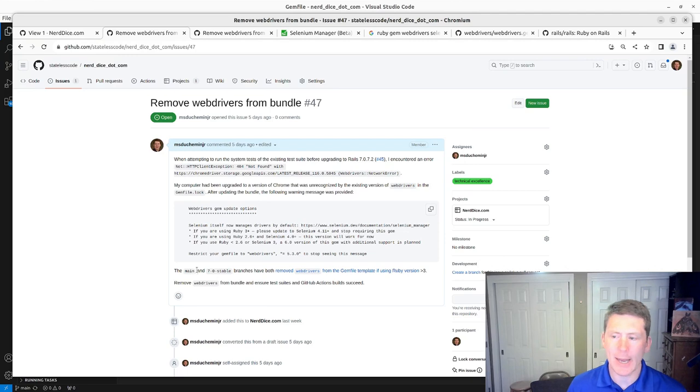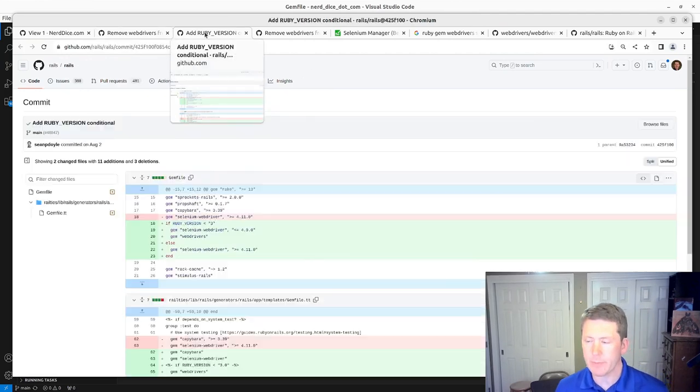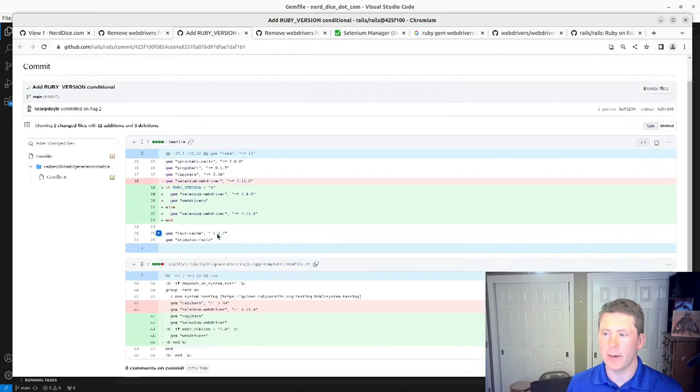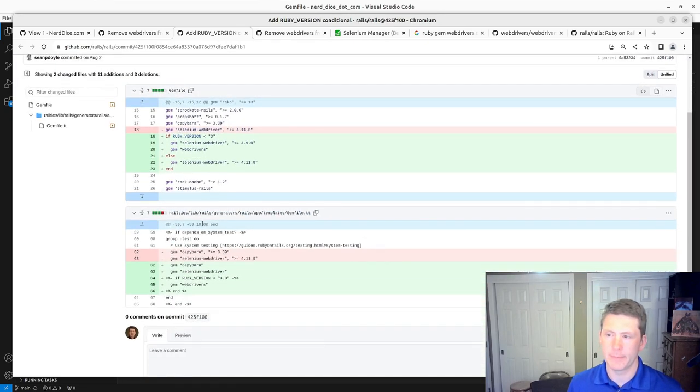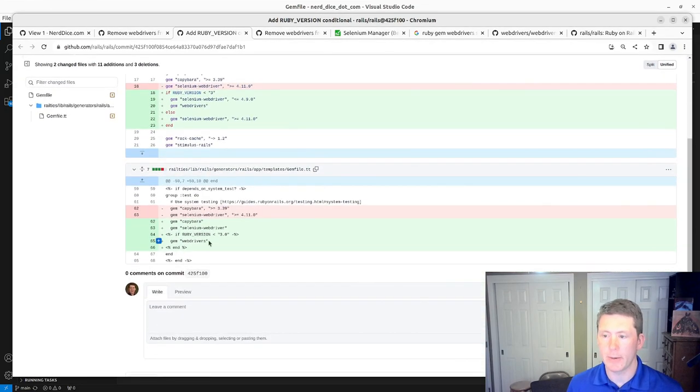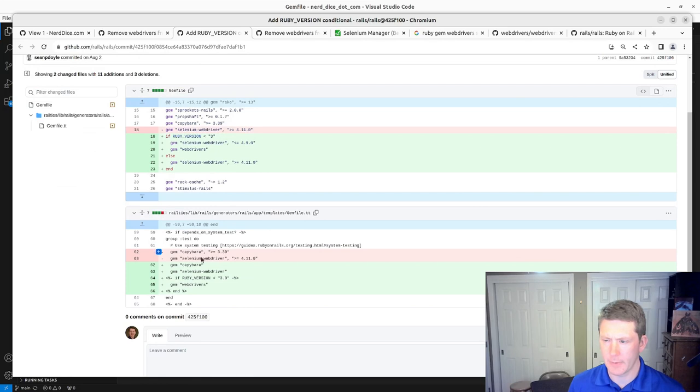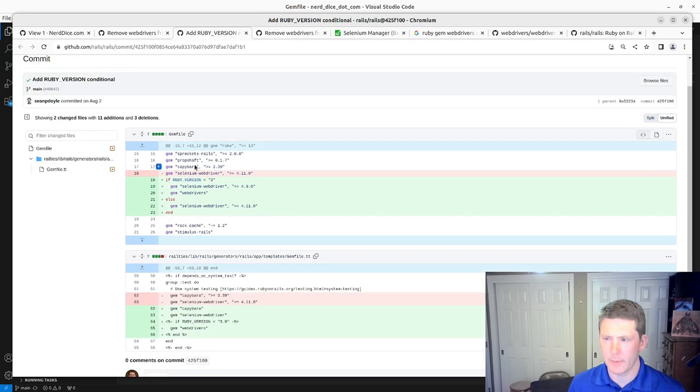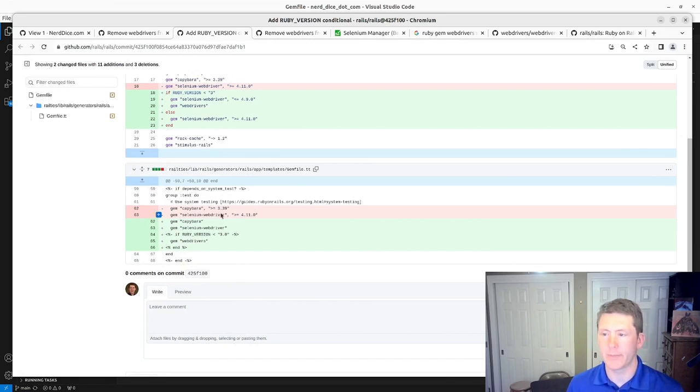So the main and the 7.0 stable version of Rails have both removed Webdrivers from their template version of the gemfile. So I think it was Rails' gemfile itself and the gemfile template, which is right here, were both got rid of Webdrivers.